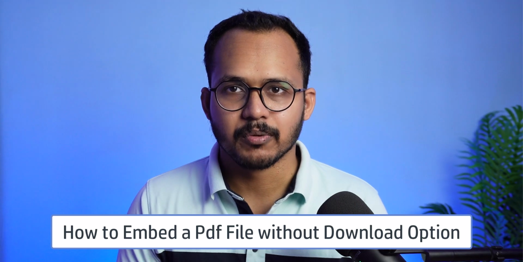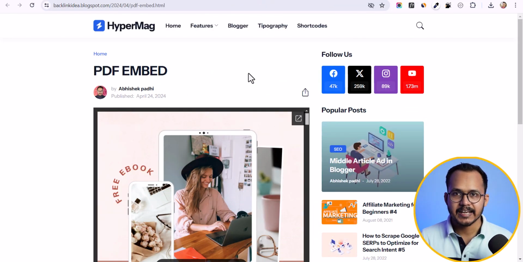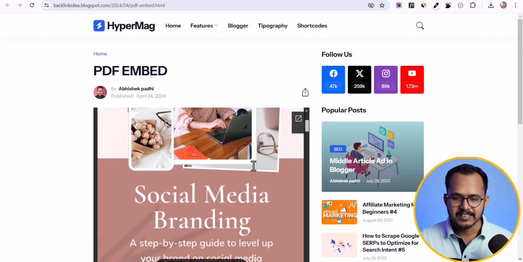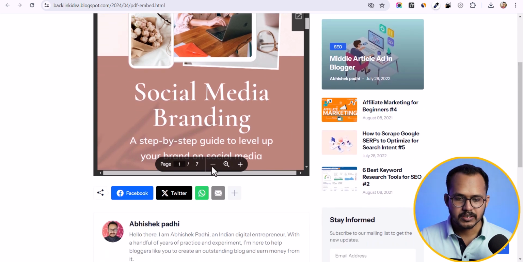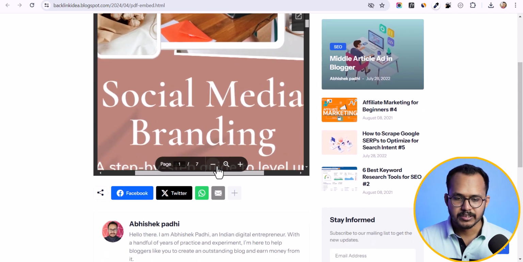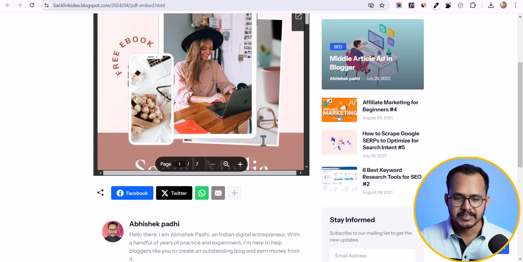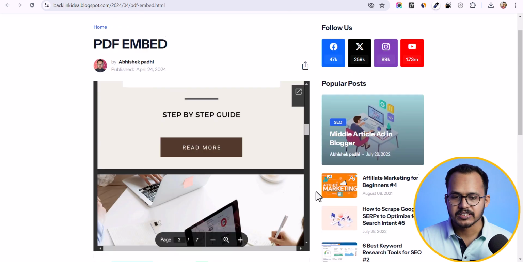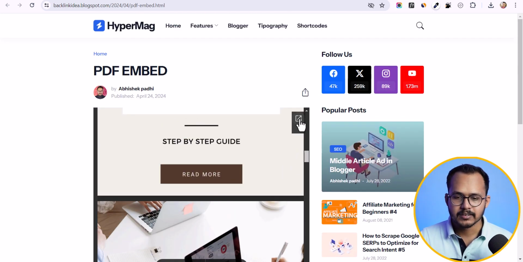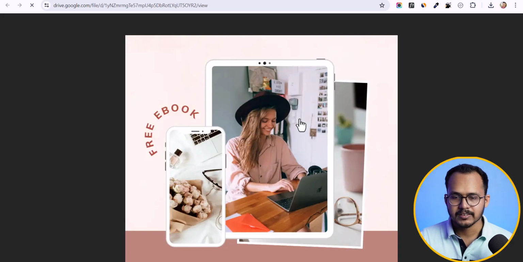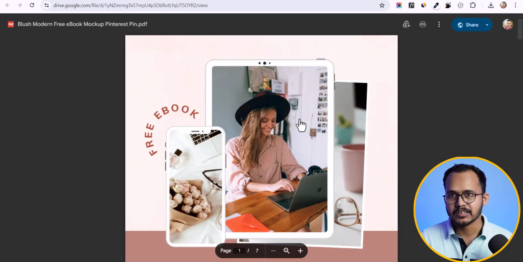In this video I will show you how you can embed a PDF file to your blogger website without a download button. As you can see, I have embedded a PDF file to my blogger website, and there is no download option. Here the user can zoom in or zoom out, switch between pages, and scroll down the pages to see the PDF file. But if he clicks on the pop out button, he still can download the PDF file to their computer, because the download is restricted here.